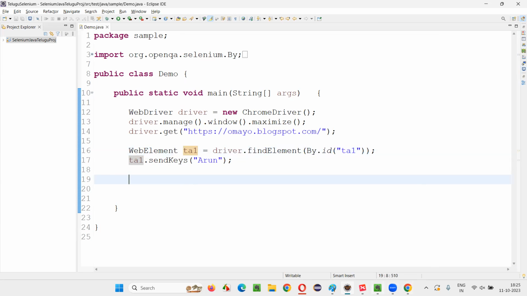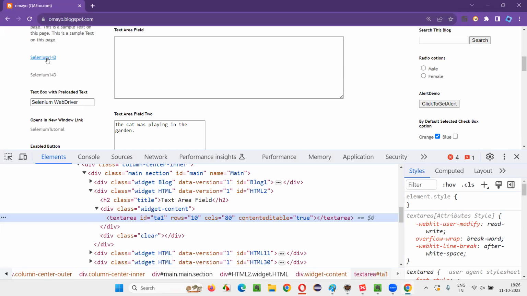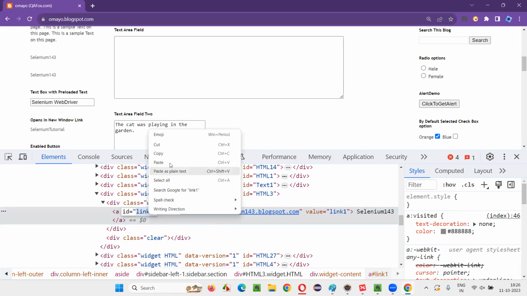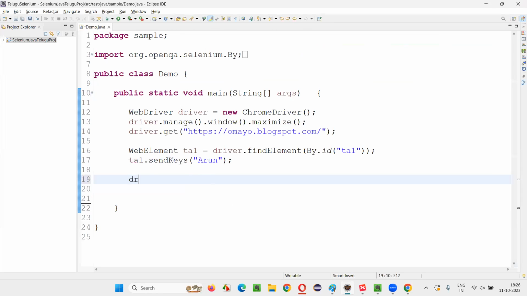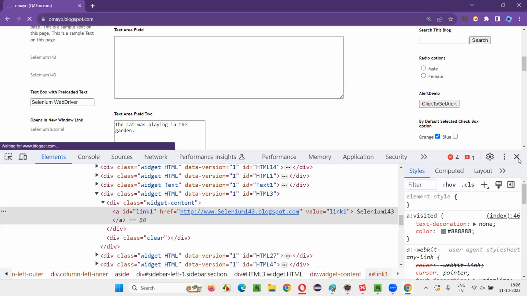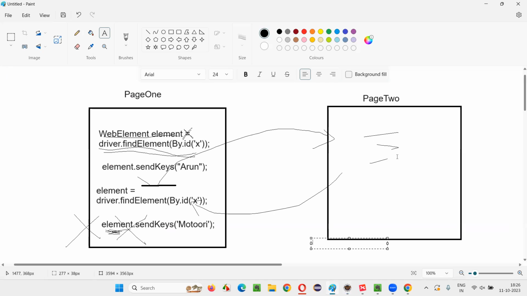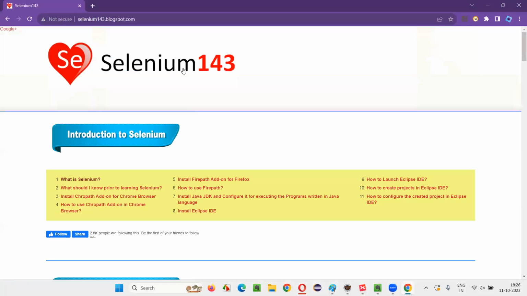But next, I will click on this link. I'll inspect this link, one of the links on this web page, Selenium 143. It has an ID. I'll copy this ID and directly perform the operation: driver.findElement by ID, provide the ID of that Selenium 143 link, and say .click. What happens when I click on this link? It will take you to another web page. Have we navigated from this page to this page? Yes, that happened. And now, after navigating away, I would like to navigate back to the original page.